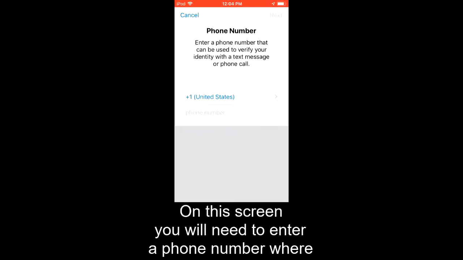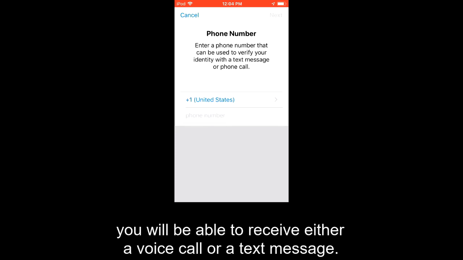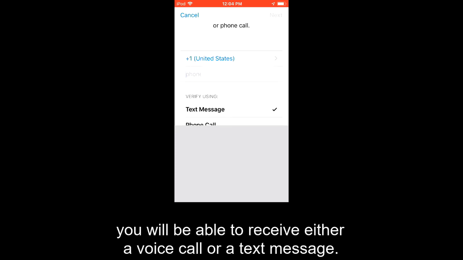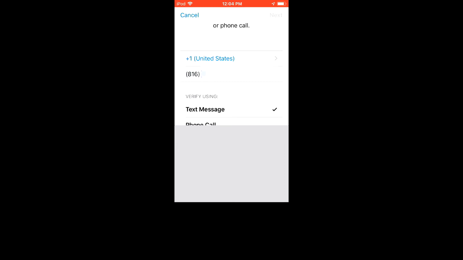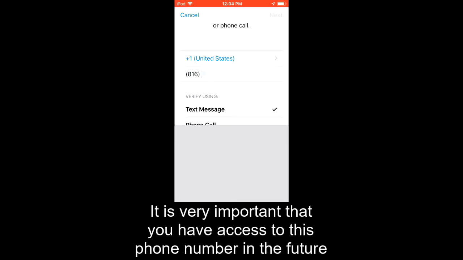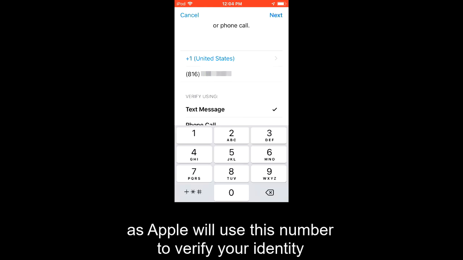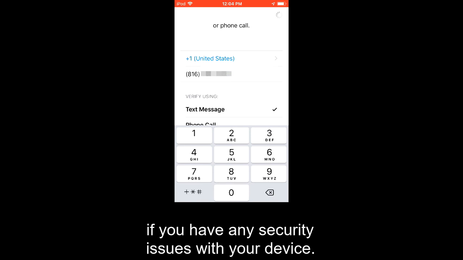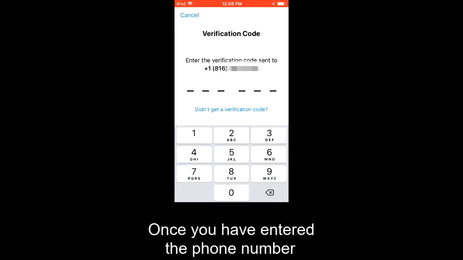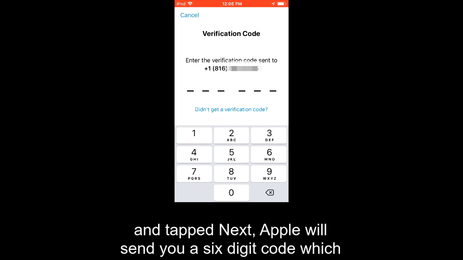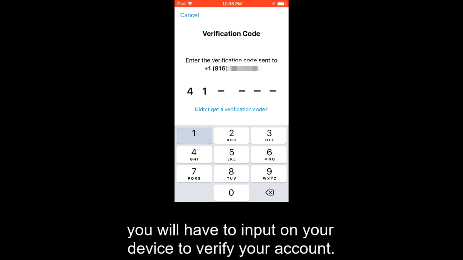On this screen, you will need to enter a phone number where you will be able to receive either a voice call or a text message. It is very important that you have access to this phone number in the future, as Apple will use this number to verify your identity if you have any security issues with your device. Once you have entered the phone number and tapped Next, Apple will send you a 6-digit code which you will have to input on your device to verify your account.